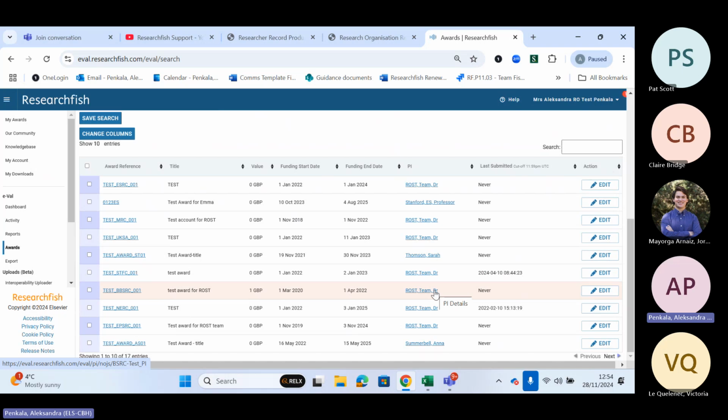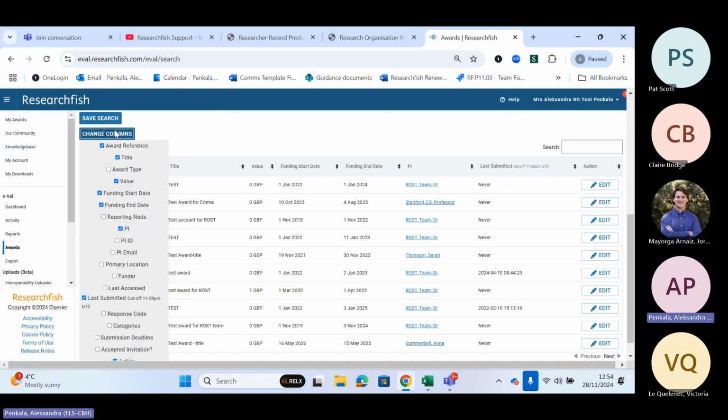But let's say that you would like to see the response code, the PI email address and list access. If you click on the change column bar, from here you can change how you see this table according to your business needs. So I can, for example, remove funding start date.